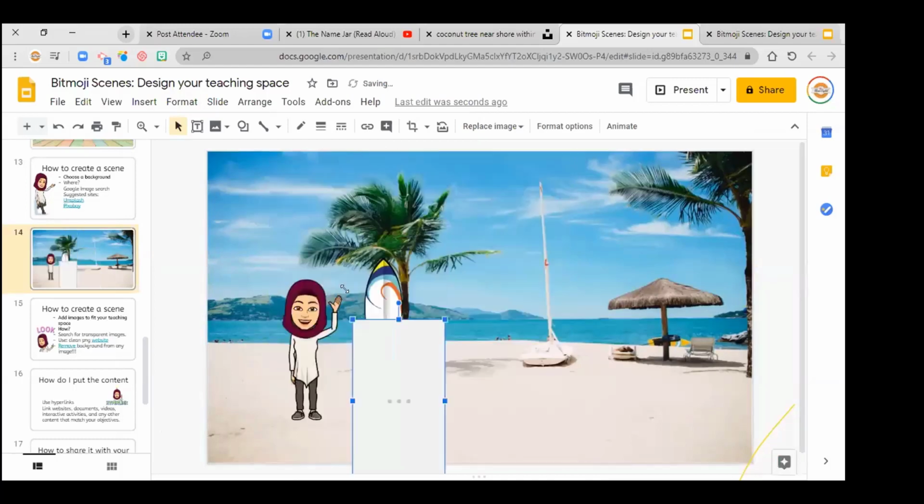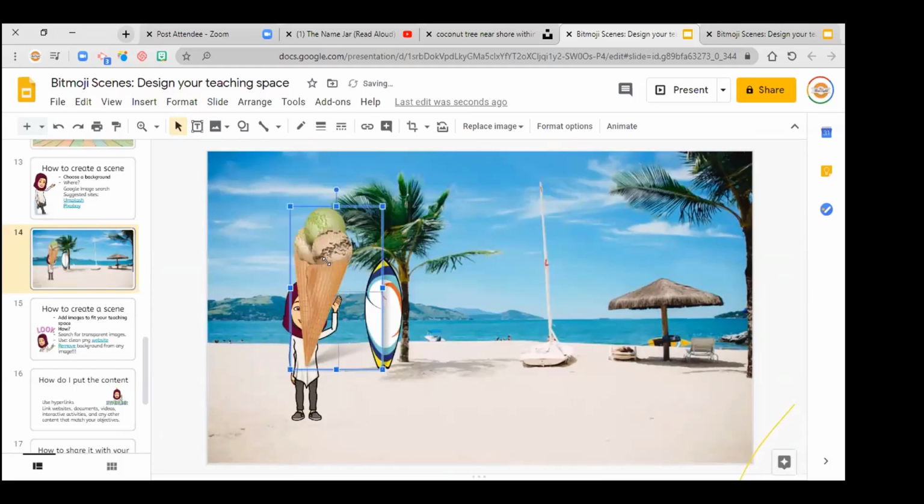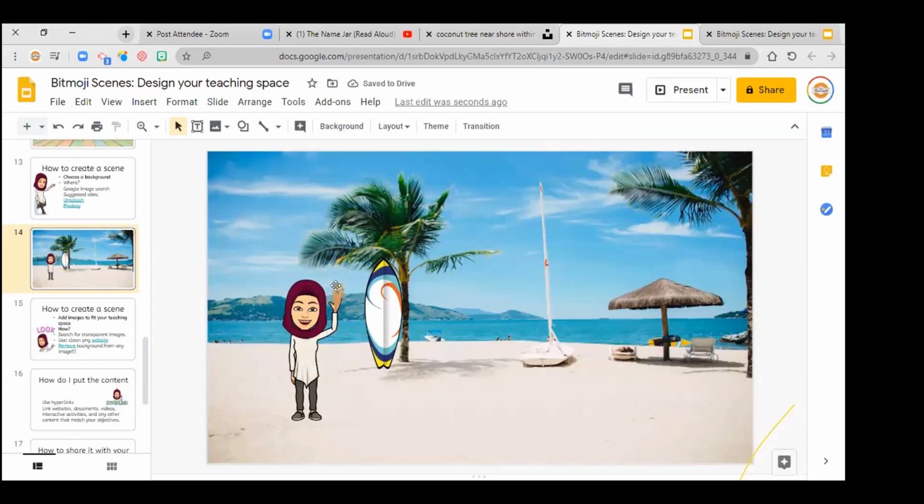Okay, so I can have my Bitmoji holding a cone. I can play around with it. Now what I can do here is link the board that I have here and the ice cream to different sites. It can be assignments that I want to give my students to do, anything. And I can add a sign here if I want, saying to my students, have a lovely summer vacation. I can do a lot of things with it.